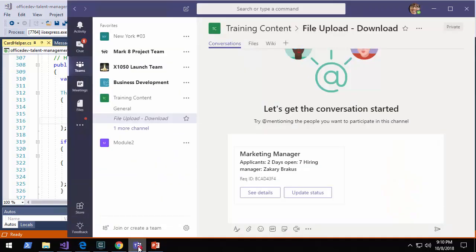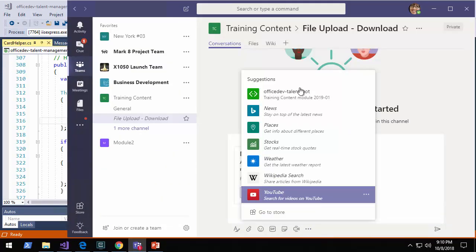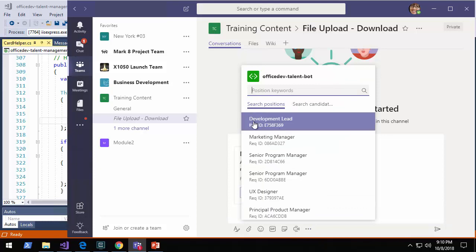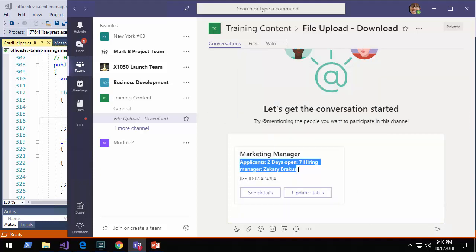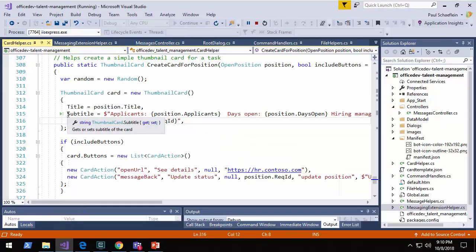If I look back at the messaging extension, clicking the ellipsis and choosing my talent management bot, you'll see I only see a title and the text. Microsoft Teams automatically is filtering this information out. And by automatically, what I mean is the method that they've provided to us. When I actually choose the position, you'll notice that I get this extra line here that has information about the applicants and the hiring manager and so on. Looking back at the code, you'll notice that's the subtitle that is not necessarily shown.